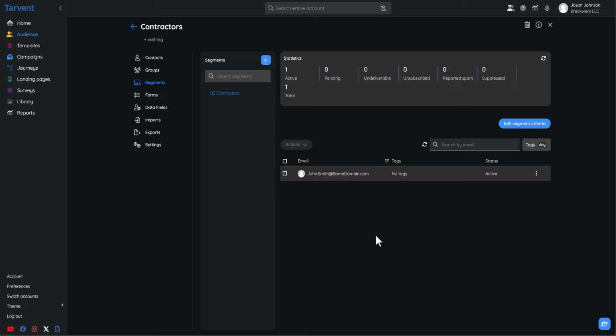Segments are like a query to the database or a question to the database. So when you add a segment in, you can add or edit segment criteria. That criteria can be maybe something like, give me everybody that lives in Colorado and they live in the city of Denver or Colorado Springs. So those would be rules that you can set up.